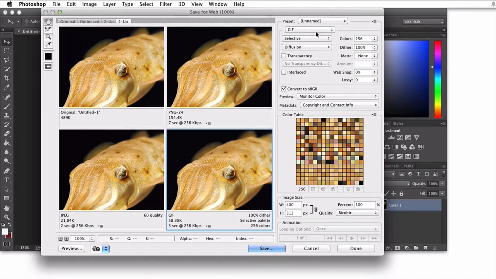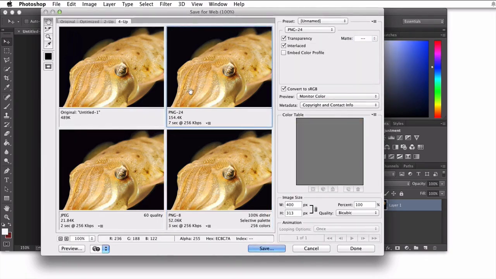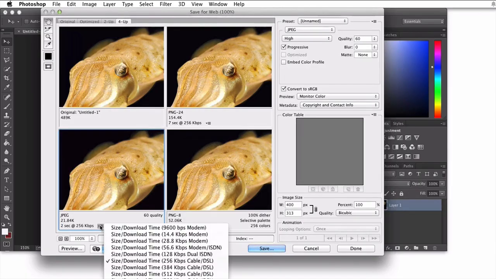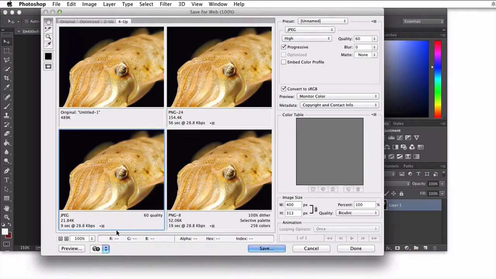There are a lot of settings that you can adjust within Photoshop in order to figure out the best possible solution. After all the tweaking, it looks like the JPEG is the best choice at 21.84K, and it'll only take 9 seconds to download even over a 28.8 kilobits per second connection.